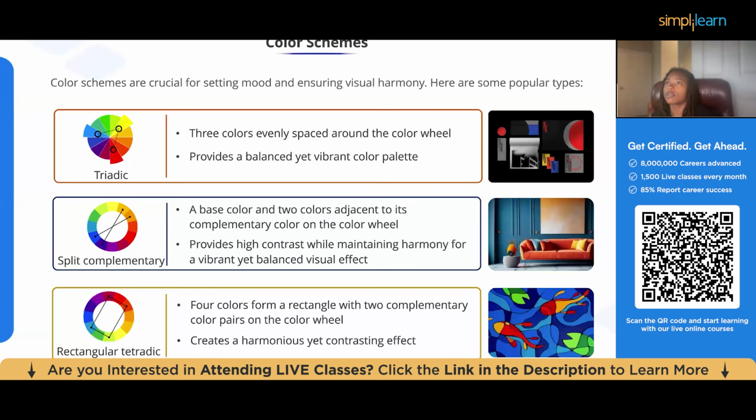Color schemes are crucial for setting the mood and ensuring visual harmony. Here are some popular types. Triadic colors are three colors evenly spaced around the color wheel, providing a balanced yet vibrant color palette.